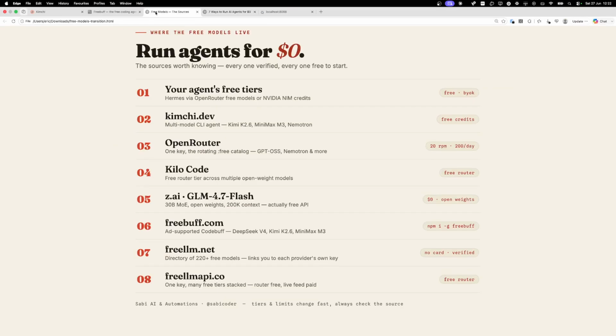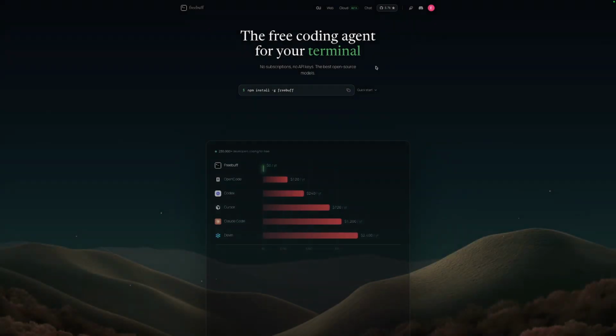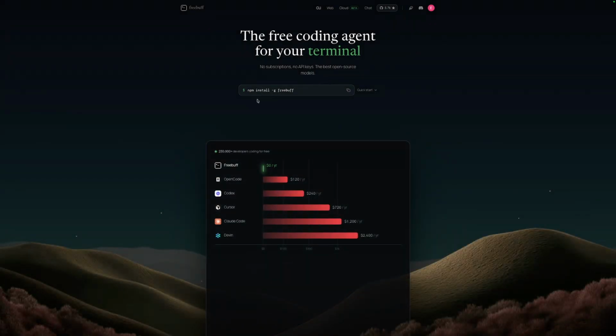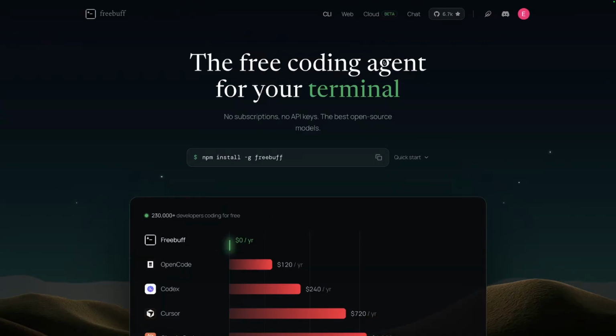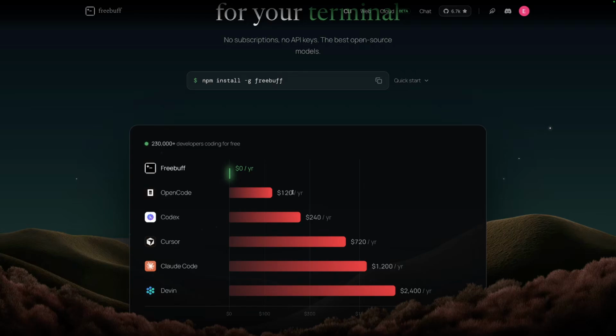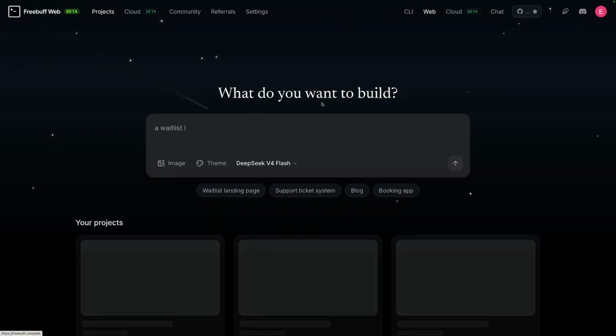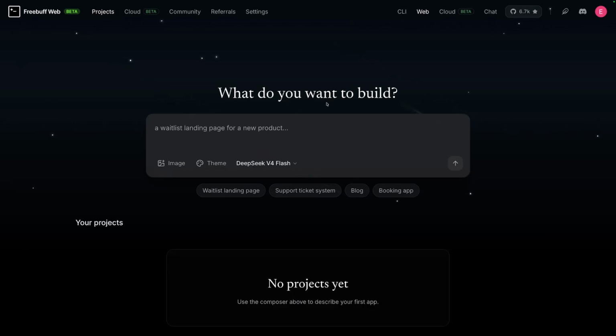You could see here, this is FreeBuff. This has a CLI. If you want to use the CLI, you just need to say freebuff. You could see them telling you exactly what I was telling you: the free coding agent on your terminal, no subscription, no API key, the best open source model. You just do an npm install -g freebuff and look, 0 per year, you see 120 per year, 240 per year, and then you keep going down. But it's 0. They also have a web interface as well. Depending on your region, you're going to have access to more models.